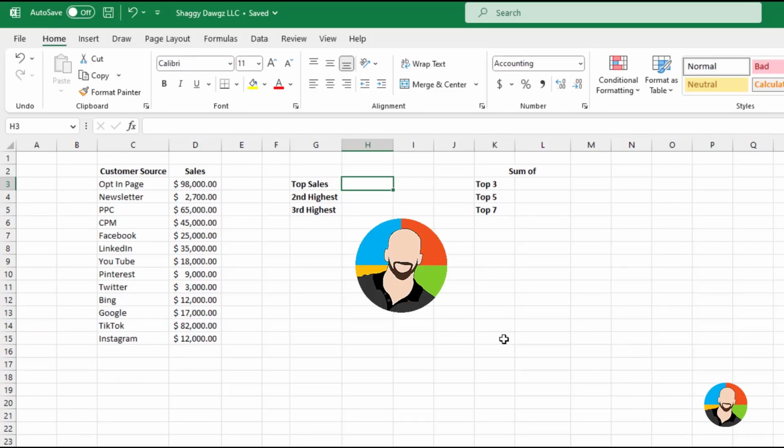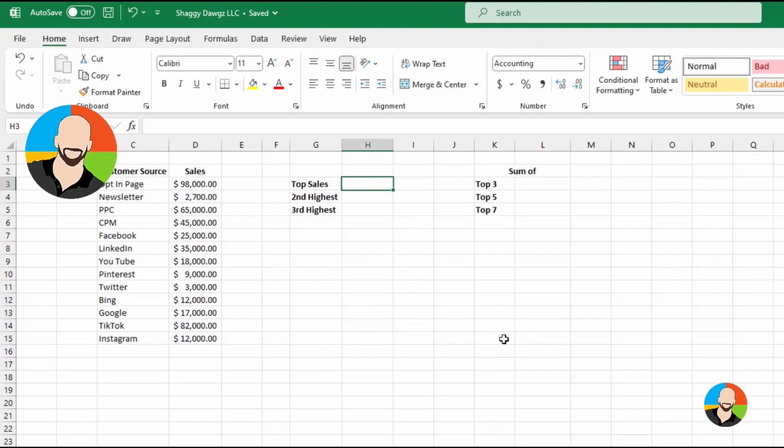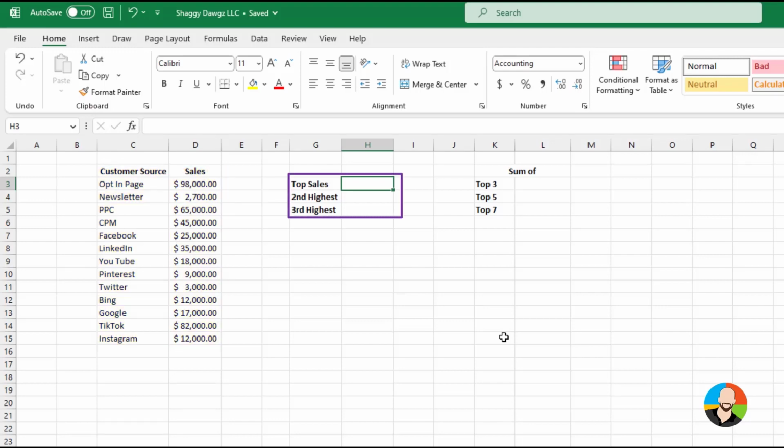Okay, let's take a look at the LARGE function. What exactly is the LARGE function? The LARGE function will show you the largest value in a list given the position you want to see. Best understood by way of example. Here we have a list of all the customer sources that we use to promote the company, how much each source brought in sales, and let's say we want to see which source brought in the most sales, the second highest amount of sales, and the third highest amount of sales.